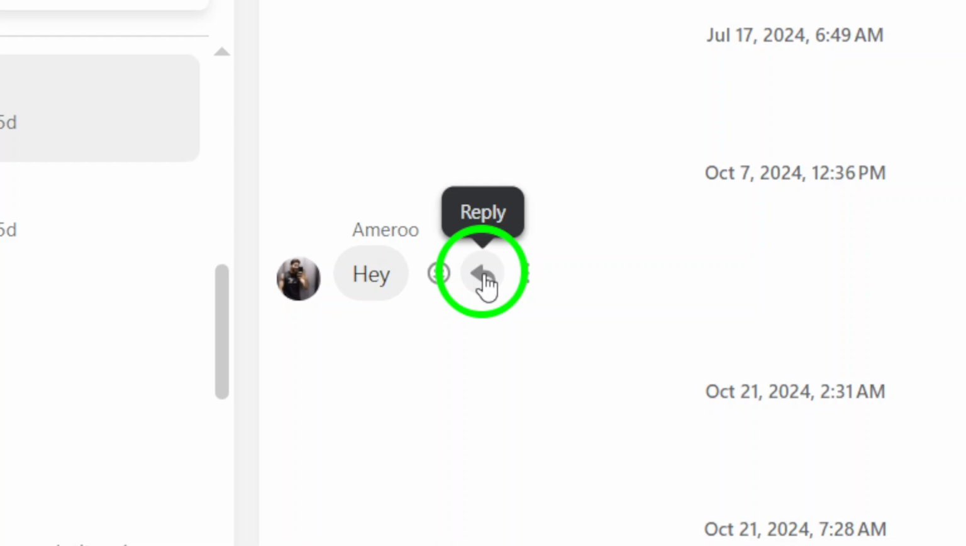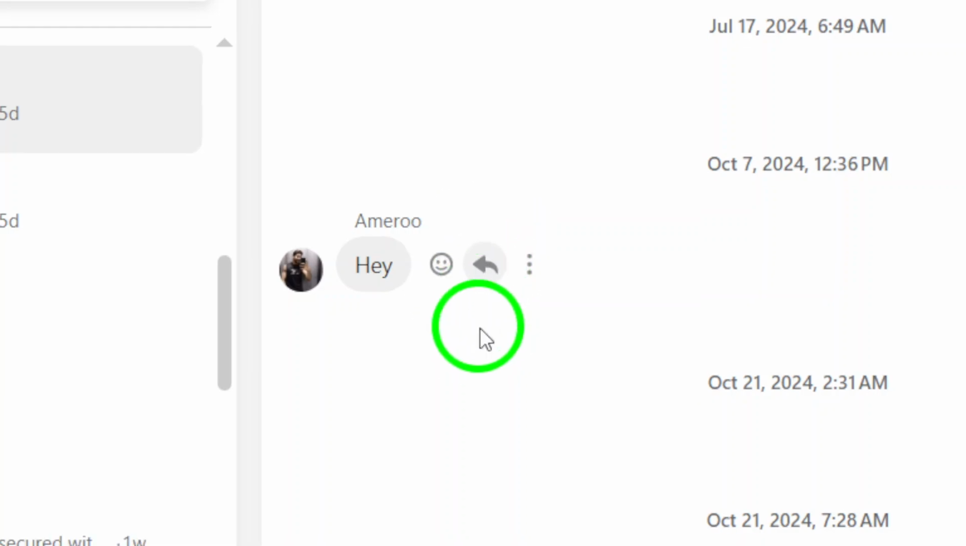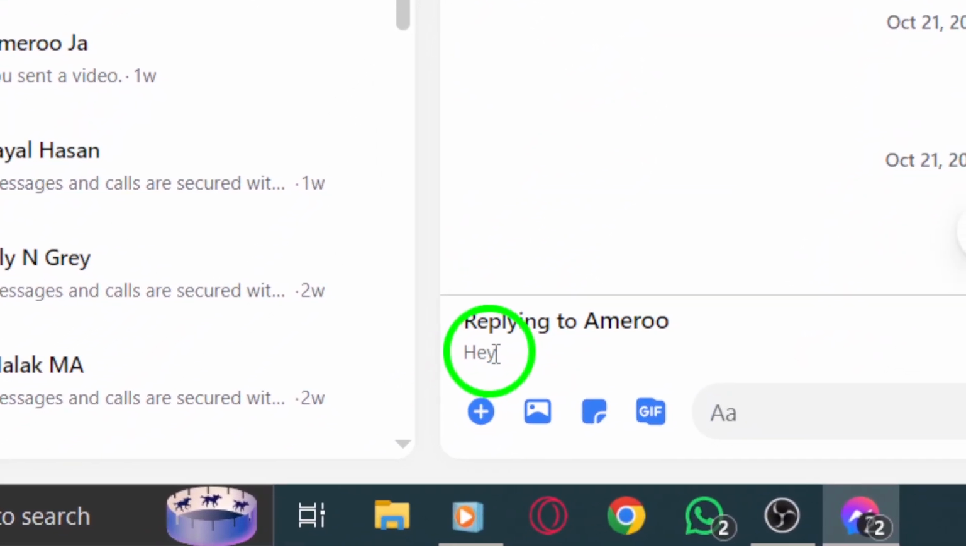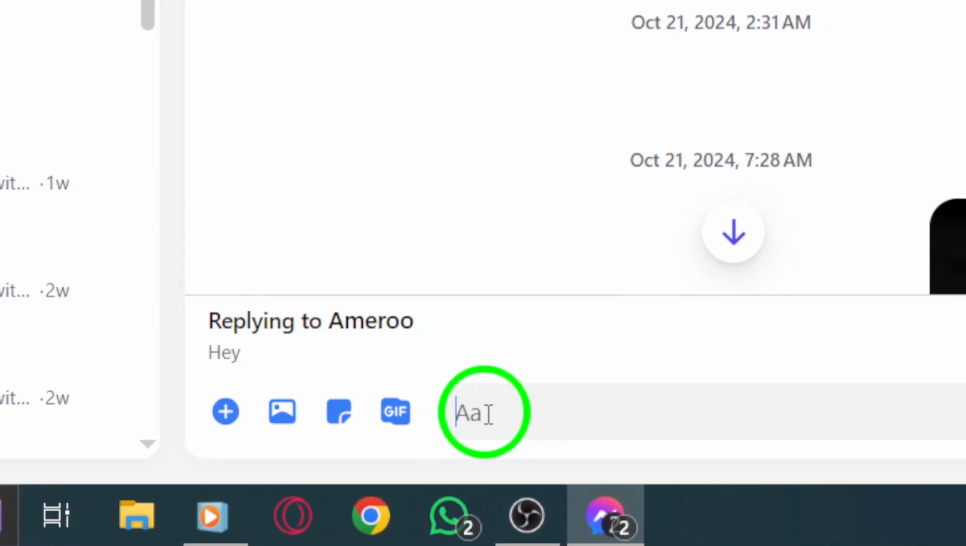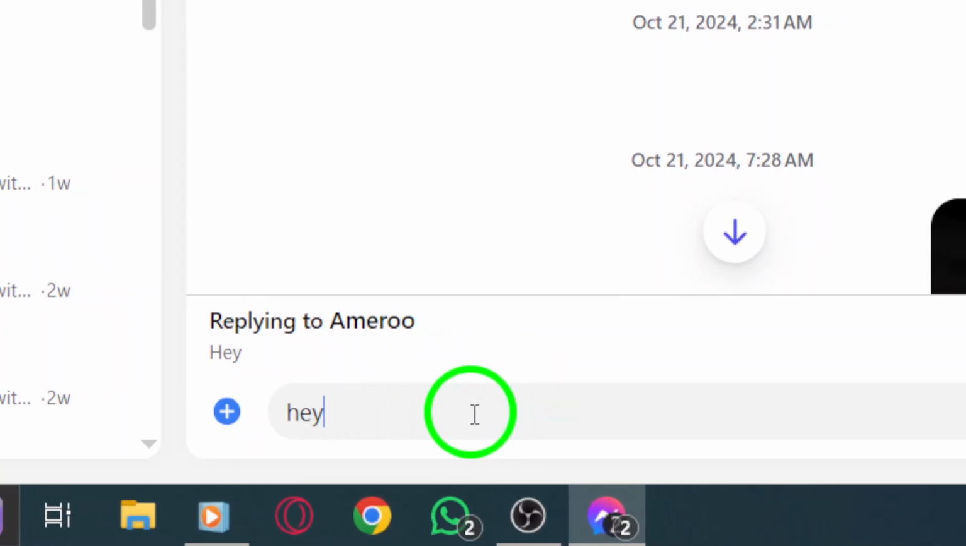Click on Reply. This action will open a text box specifically for your response, linking it directly to the message you're addressing. Now it's your turn to write your reply. Type your message in the text box. You can also add emojis or attachments to make your response more engaging and personal.